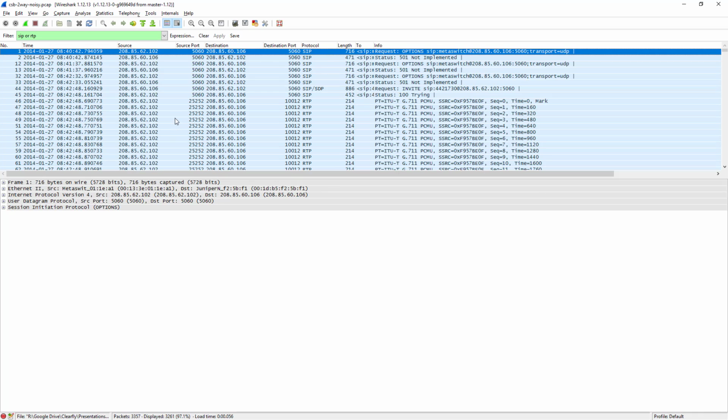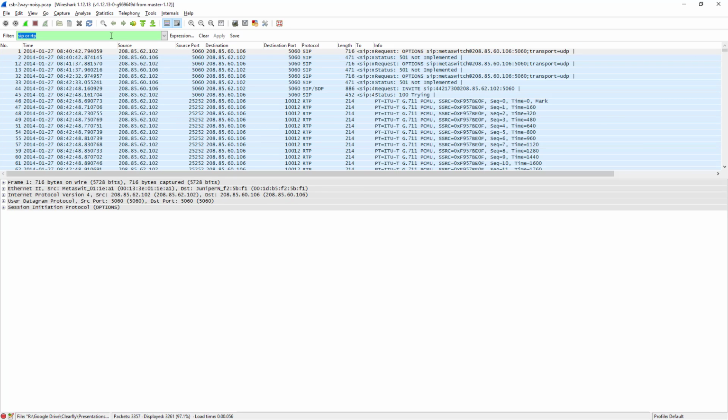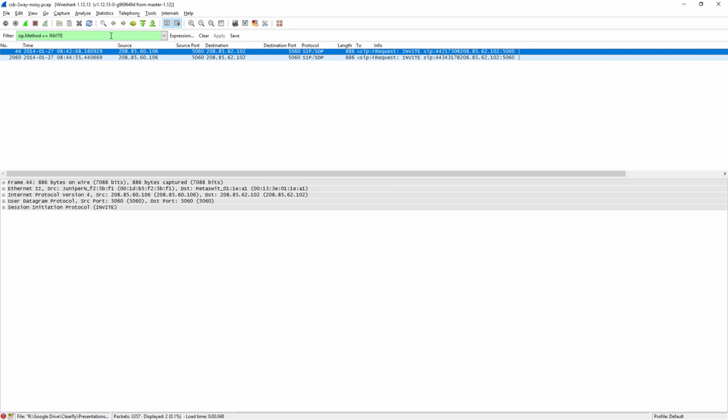So that cleans up the display a bit, but you can get quite a bit deeper and use the display filter as an integral part of your troubleshooting toolkit. For example, to show only SIP invites, you can type sip.method, and you can filter by any method, but for this one we'll do sip.method equals invite. So that shows you only the invites within this packet capture file.